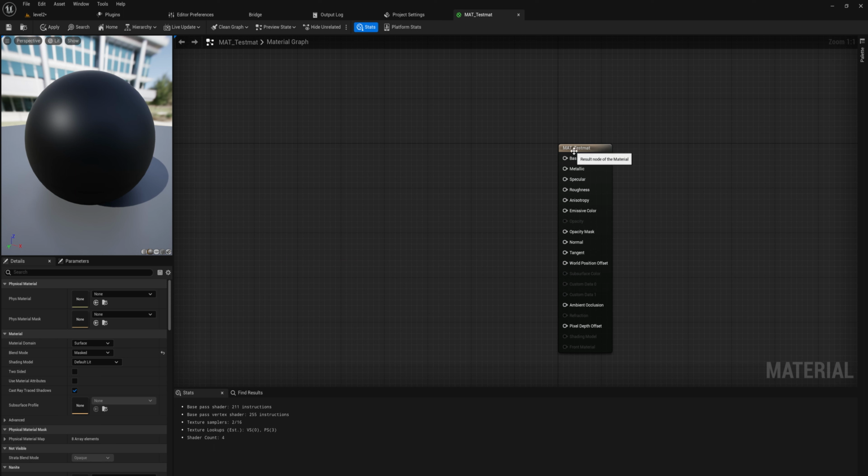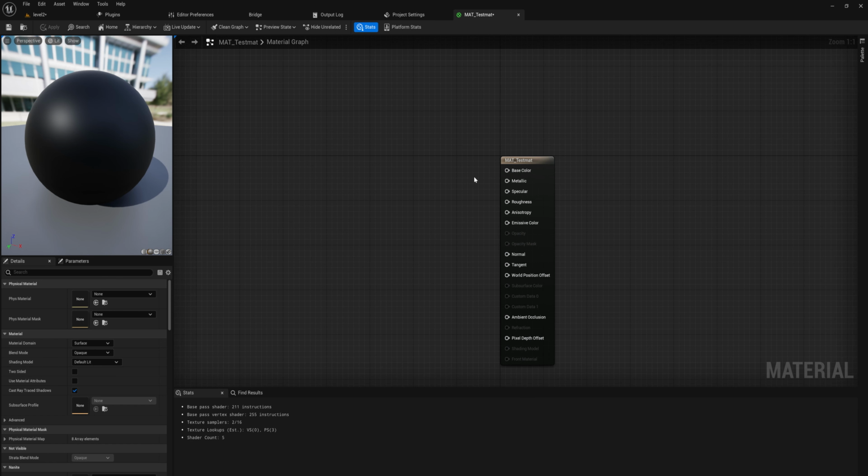So let's go back over all these different inputs, at least the inputs that are the most important. And we're going to go back to an opaque material, because most of your materials are going to be opaque. We're going to talk about the base color, the metallicness, the specularity, the roughness, the emissive color, and the normals here. Everything else is a much more niche use case, which we're not going to get into right now.